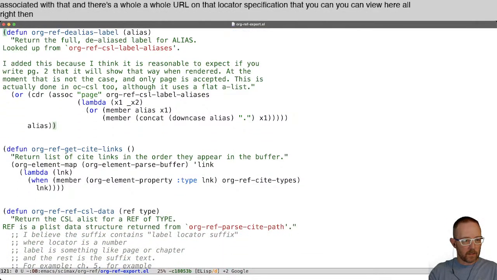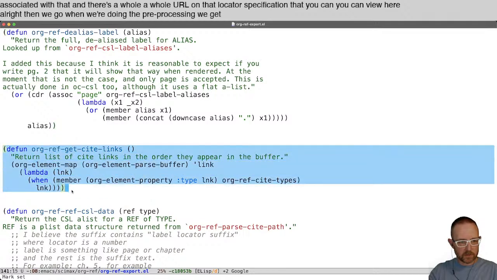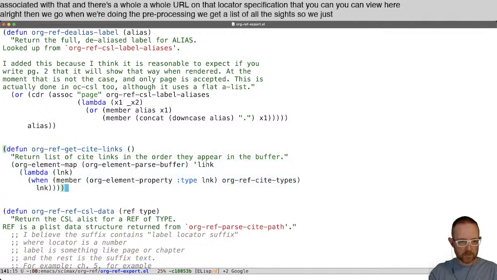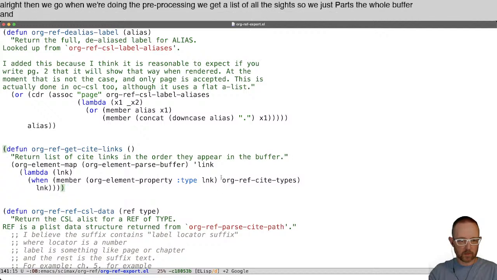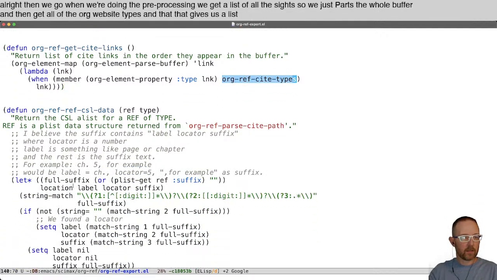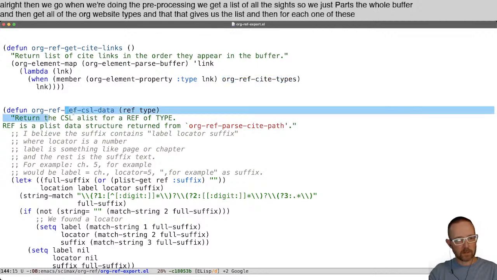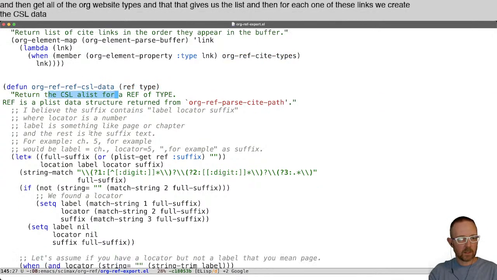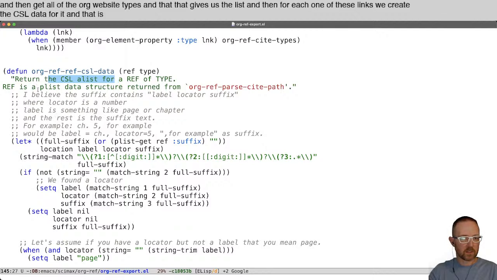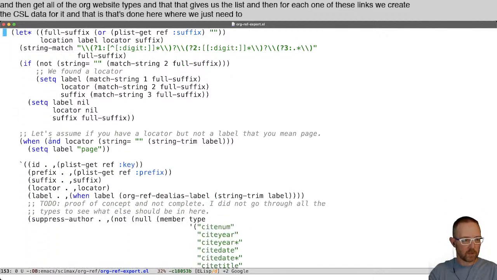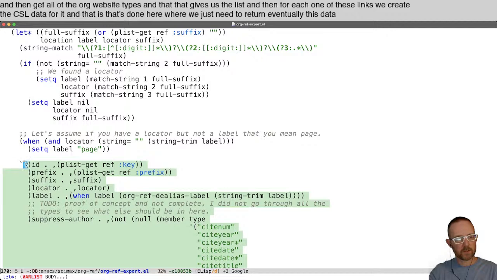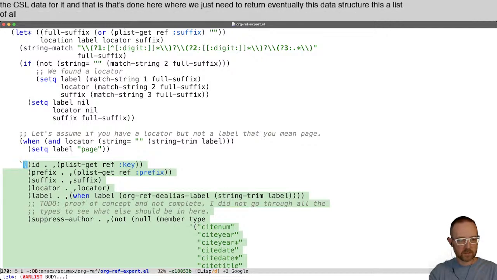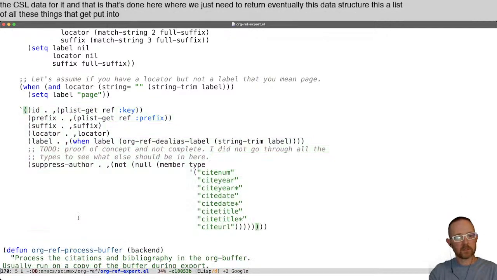All right, then when we're doing the pre-processing, we get a list of all the sites. So we just parse the whole buffer and then get all of the org-ref site types, and that gives us a list. And then for each one of these links, we create the CSL data for it. And that's done here, where we just need to return eventually this data structure, this A list of all these things that get put into the CSL processor, the site processor.